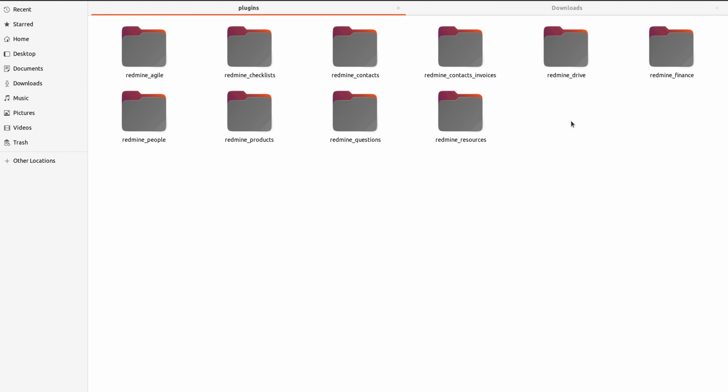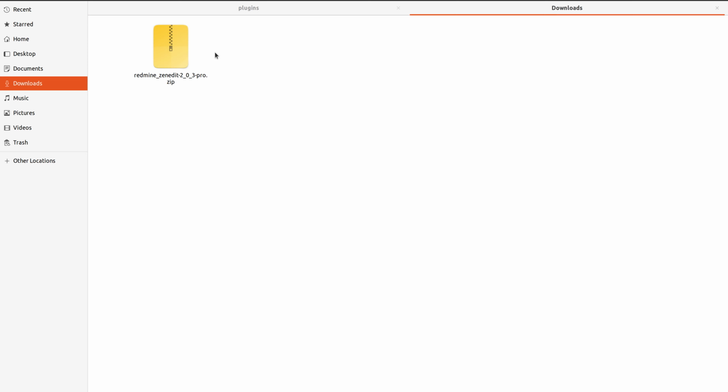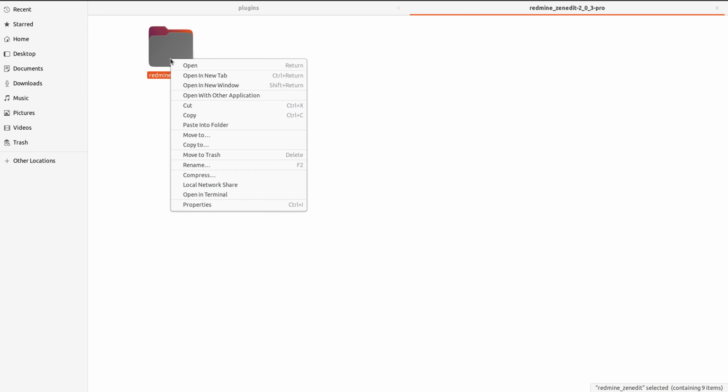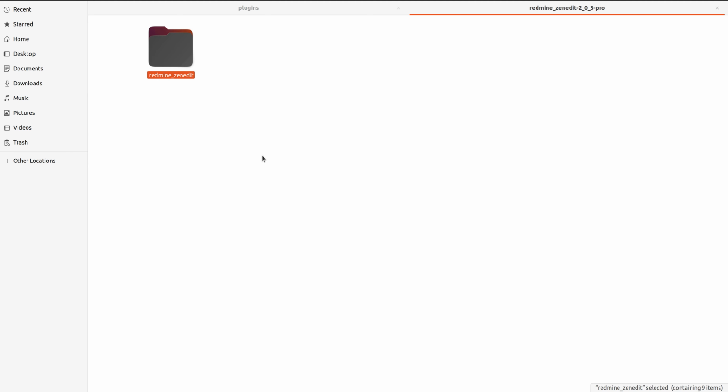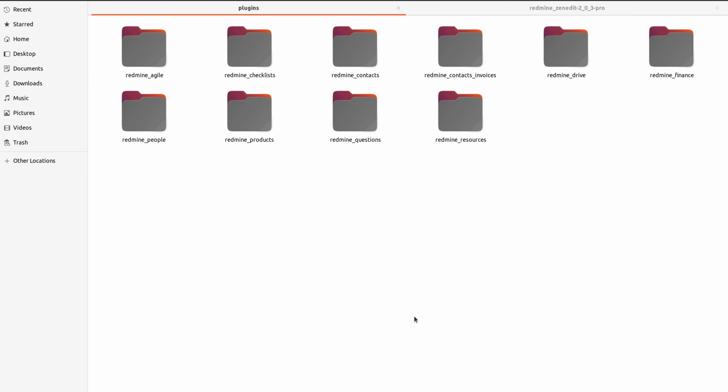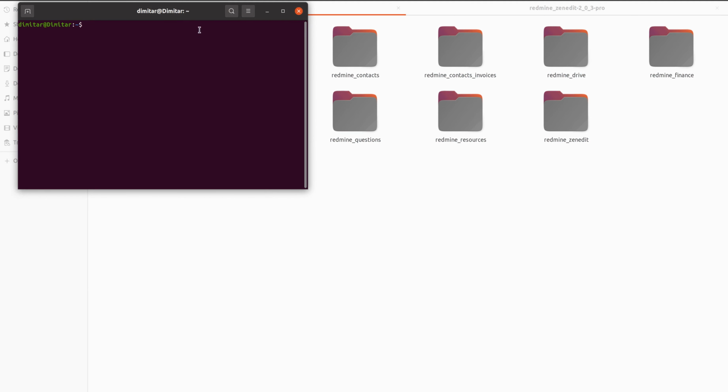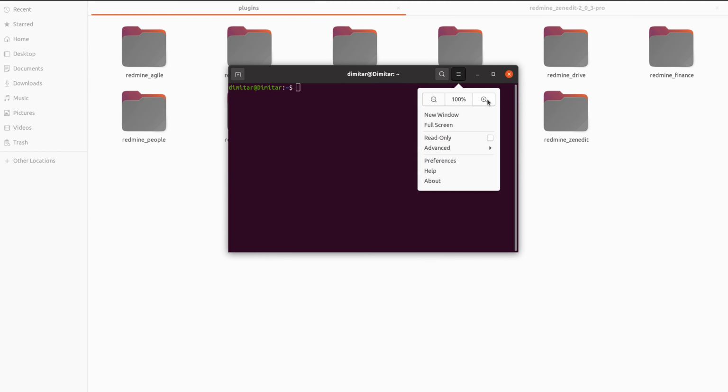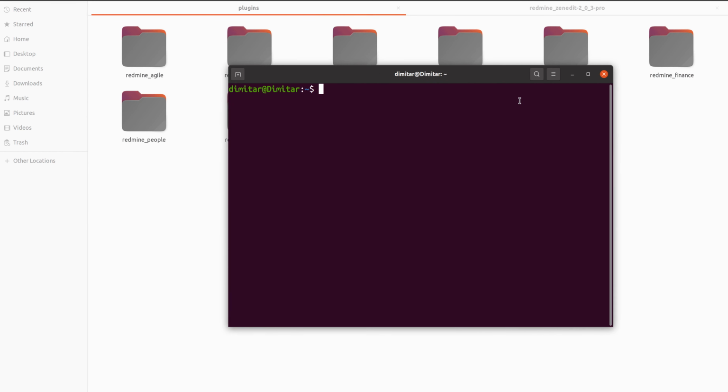So we go back now into our downloads folder and extract the pro version. Then we have to go into the inner folder here and then copy this one, Redmine Zenedit. Okay, so we go back into our plugins folder of Redmine and paste it there. And this is it. So please now open your command line, and I'm going to zoom it a little bit for you so you could see it better.